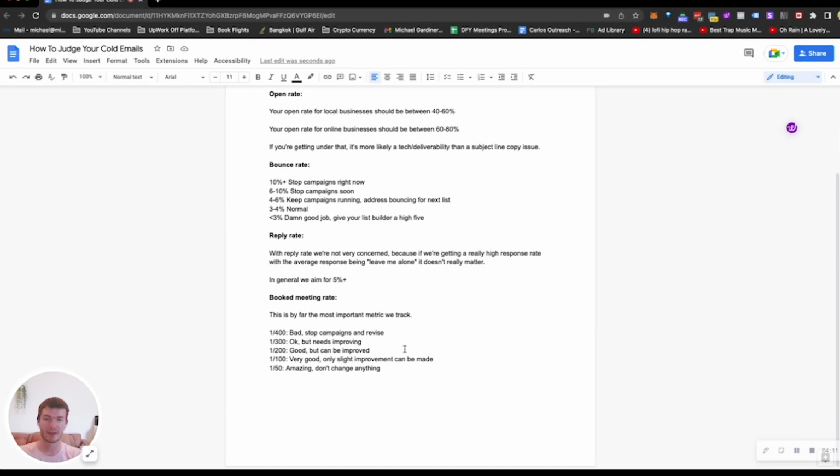Internally, if something is 1 out of 200 or better, it's considered low priority to improve, while if something's at 1 out of 400, it needs to be fixed right now. At 1 out of 100, it's very good. At this point, you shouldn't be making any major changes. You should only be slightly testing out different calls to action or slightly different industries, different sub-industries or sub-niches. You're doing pretty good. And at 1 out of 50, we don't change anything. You're doing great. Do not change anything. Try to reach out to as many people maintaining this KPI as possible.